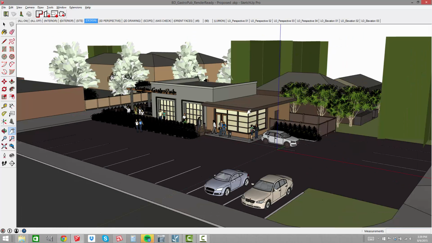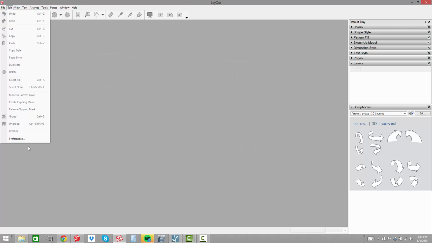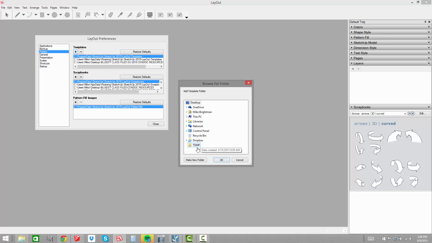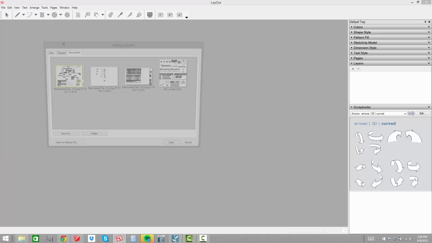So let's hop over into layout, and this is the first screen you'll see, and basically we need to choose a template. So I've been kind of goofing around with some different tutorials, so let me set up my templates folder first. I'm going to go to Edit and Preferences, and then we're going to go to Folders, and for templates I'm going to click on the plus sign, and we're going to go to our Dropbox, Resources, and I've got my templates. So I'll say OK. Alright, so now in layout I'll go to File, New.